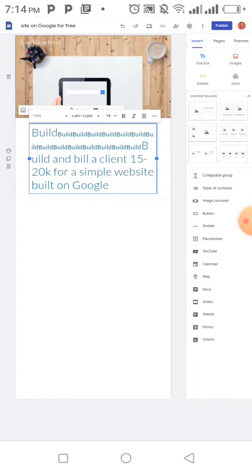Learn how to build and build a client, 15 to 30K for a simple website built on Google. That's fine. So an image should follow up. This is nice. So this is when this comes up. Image carousel.